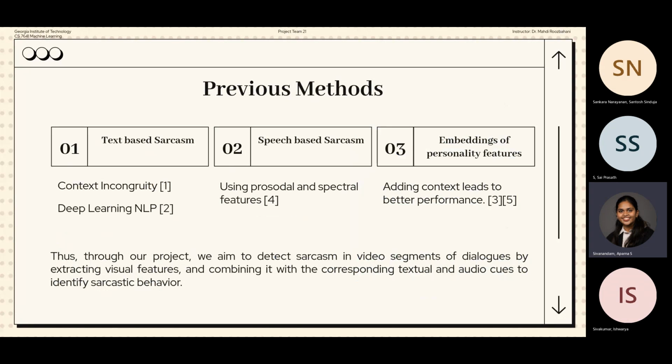Previous methods. Previous attempts to detect sarcasm have mostly been unimodal approaches. Speech based systems have used prosodic features and spectral features to detect sarcasm. NLP systems use context incongruity and deep learning methods in order to detect sarcasm. Embeddings of personality features help in adding context and have also been used in sarcasm detection. However, approaches using visual markers and sarcasm in conversation have been rarely studied.